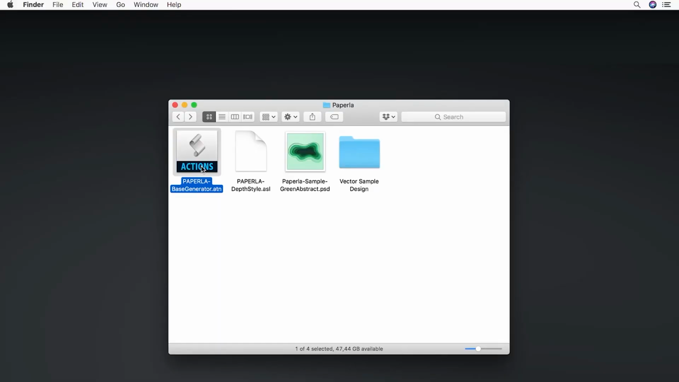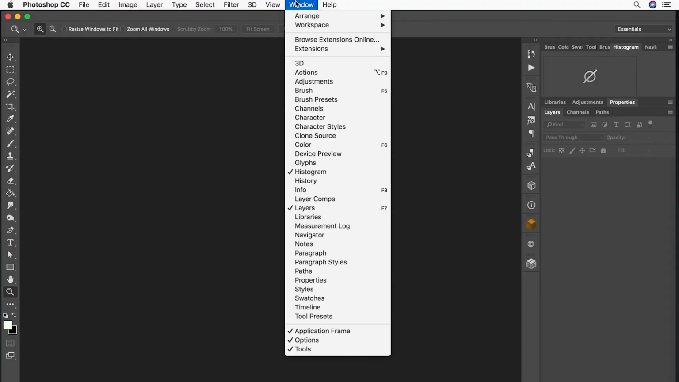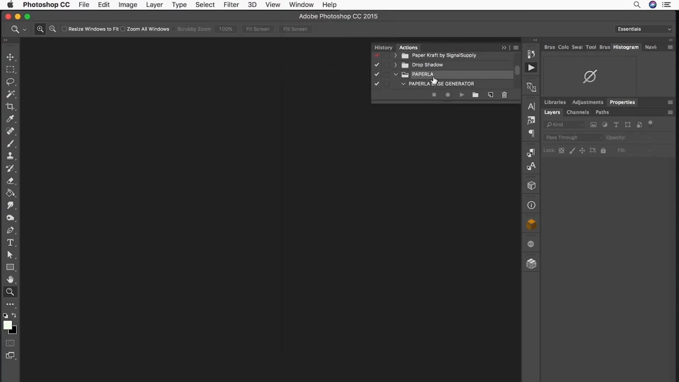After you download Paperla, you'll get an action file, style file, PSD sample and vector sample. To install the Action, double-click on the Action file. Go to Photoshop and open the Actions window by clicking Window on the menu bar and clicking Actions.